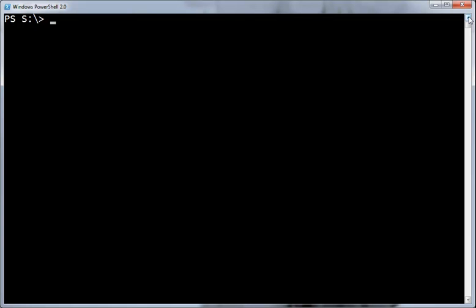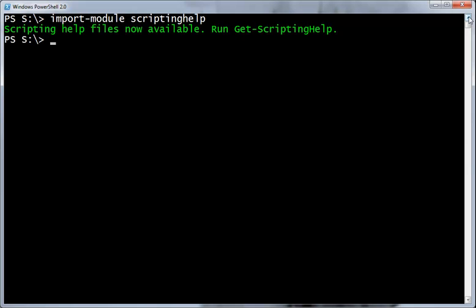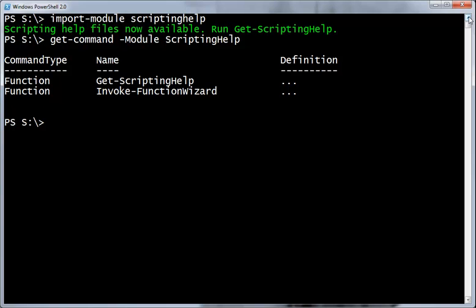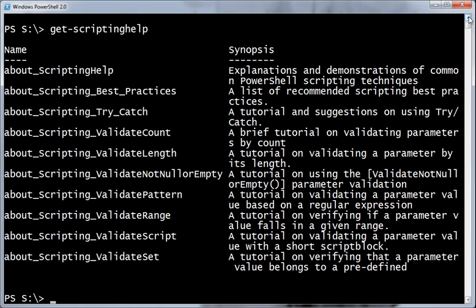Plus I have one other little goodie here I want to show you. So let me give you a quick little walkthrough. First, let's import the module ScriptingHelp. Alright, there's not much in this module, so if we look at Get-Command -Module ScriptingHelp, there's basically two functions. Get-ScriptingHelp will return a list of all of the about topics. All of the about topics that I've written are about_scripting, so you can do a wildcard search on that.